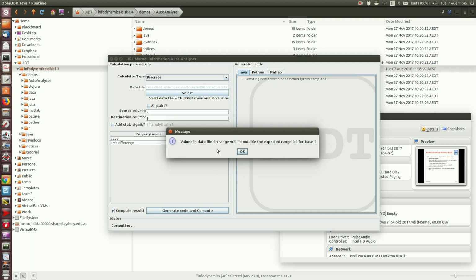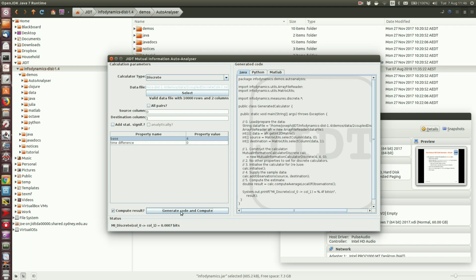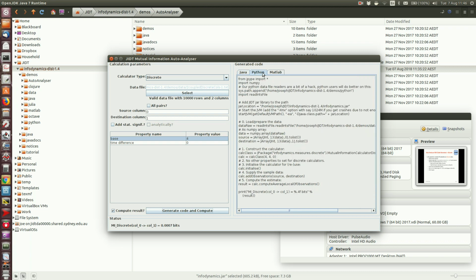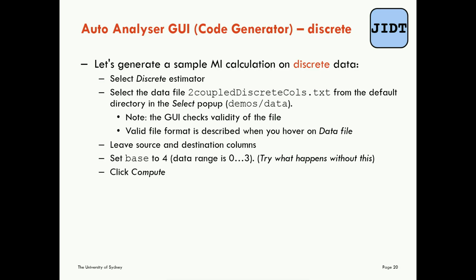We get an error as we should, because our data has the range of 0 to 3, and that's outside the expected binary range for base 2. So we have to come in here and set it to use base 4, and then we can do things properly. Having run the calculator now, we get a result that looks pretty close to 0, and we get code here in Java, in Python, and in MATLAB. Each of these pieces of code will recreate the result for us in that given language. Let's flick back to our slides.